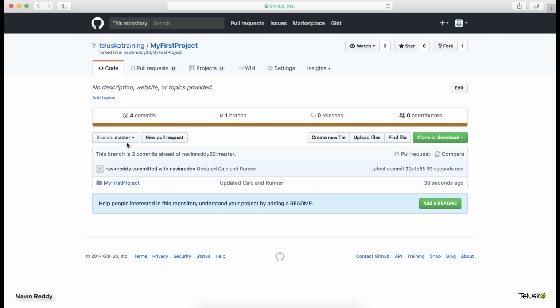So let's go back to the second GitHub account. Can you see that we have the option of new pull request? What this pull request says is, whoever the owner of that project is, in this case Navin Reddy, you can send a request to Navin Reddy: hey Navin Reddy, I have contributed some more methods or features to your project. Will you merge those features with your project? Let's see how to do that.